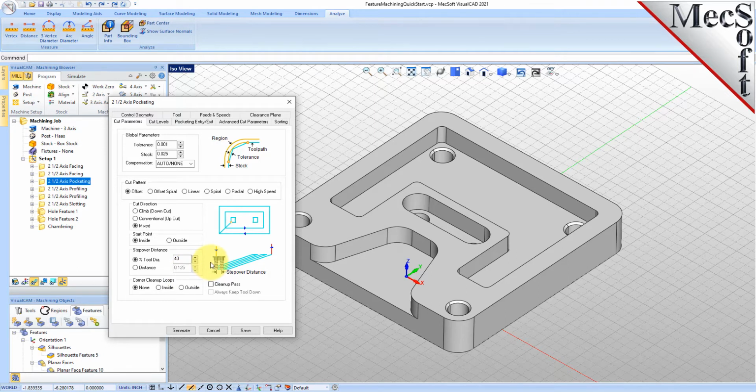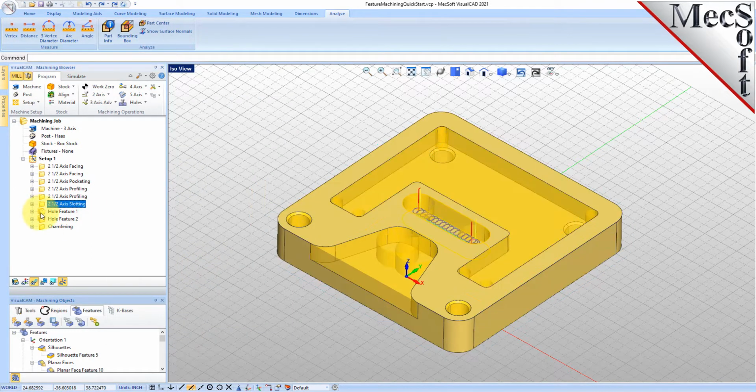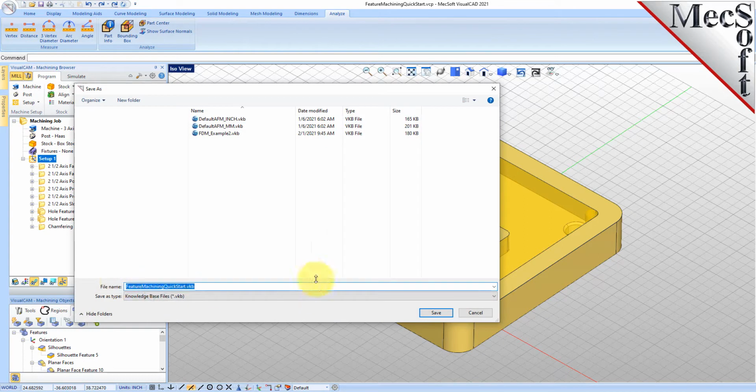Okay, so let's say we change something here. So now we have an offset cut pattern instead of a high-speed cut pattern. And you can do that to any operation up here. You can change anything you want. So now, to get this back into our knowledge base, we'll just select our setup, right-click, and pick Save to Knowledge Base. And you can go ahead and select your default inch knowledge base and update that, or you can save it as a new knowledge base, however you want.